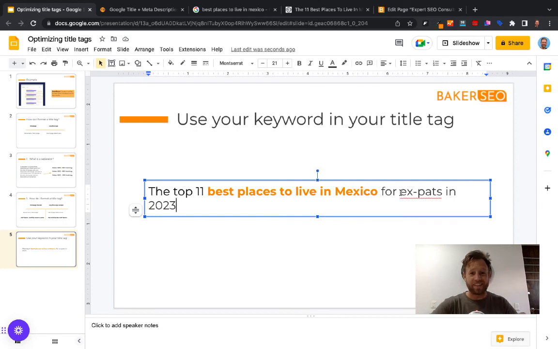Okay, so now the last thing that we need to do is take this title tag and test it. We need to see what it's going to look like in search so that we don't have it get cut off. If it's too long, it's going to get cut off in search. It's not going to look good, and it's going to lower your click-through rate.